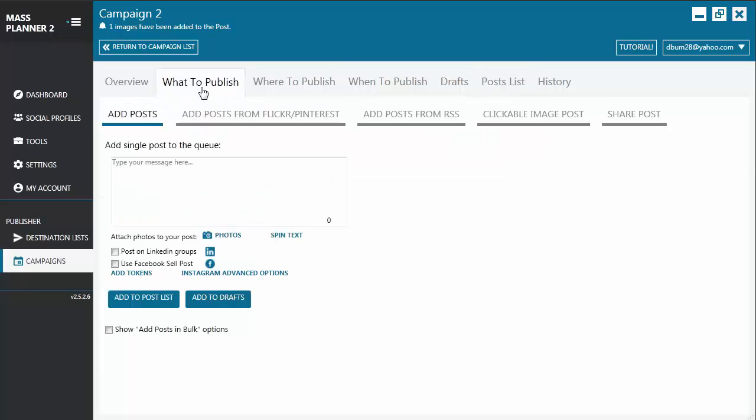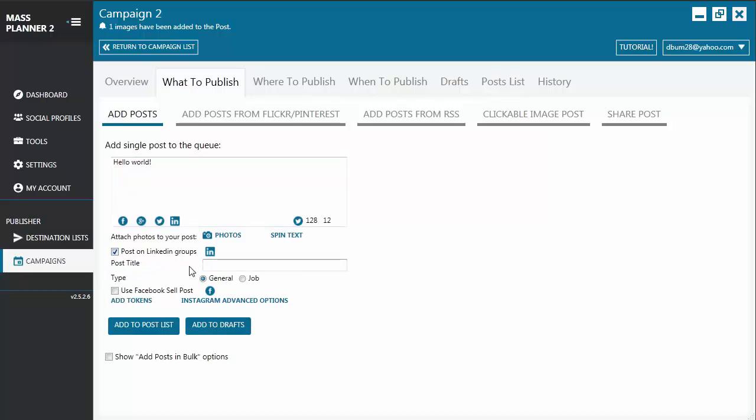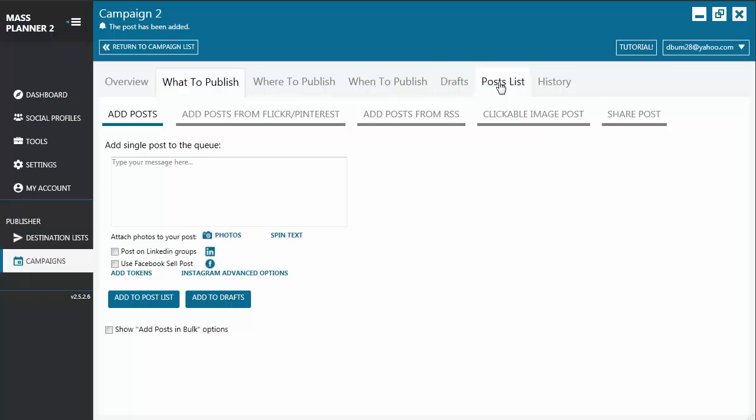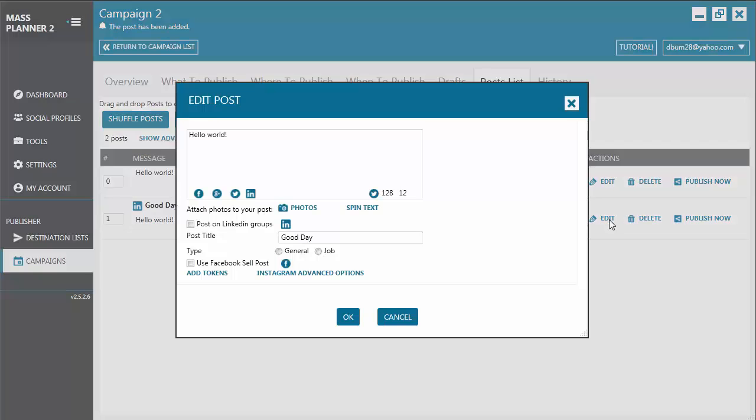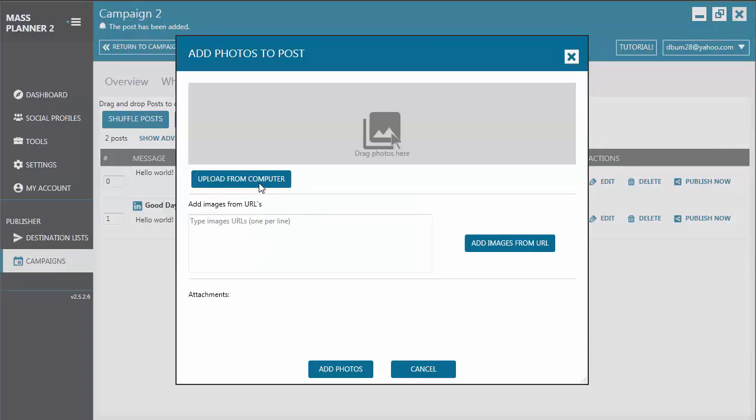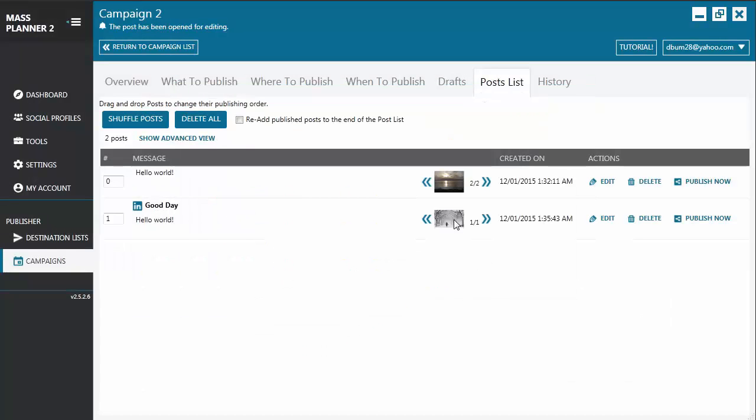So let's go back to what to publish and do another example. This time we're going to check post on LinkedIn groups. Make sure that you include post title if you want to post on LinkedIn groups. Otherwise, it will not post to LinkedIn, regardless if you chose LinkedIn as a destination. So here let's add a title and send it to post list. Let's go again to post list, and here you'll see the post. If you didn't add an image, there won't be an image. If you want to add an image, just click edit, and then you can click photos, upload from computer, add an image, add photos, click OK, and there should be an image there.